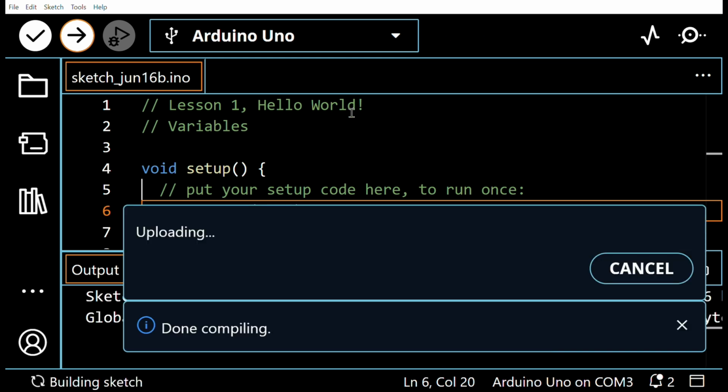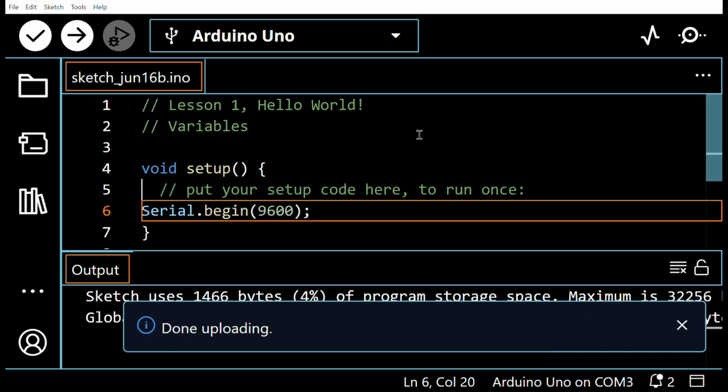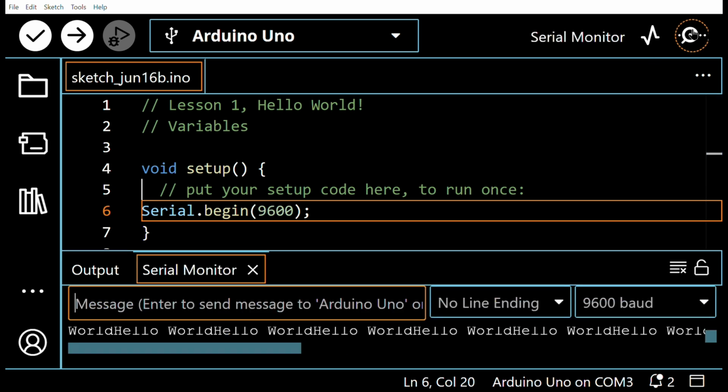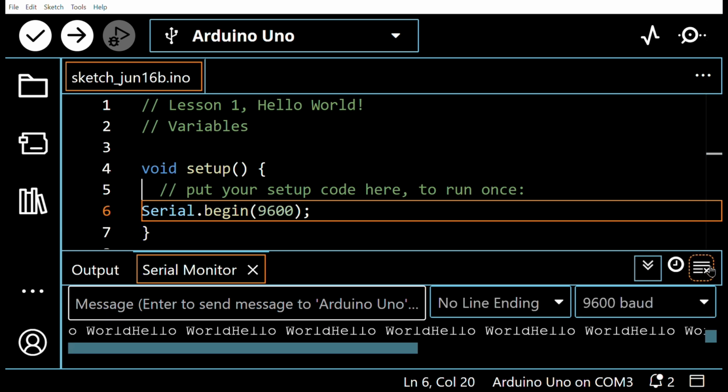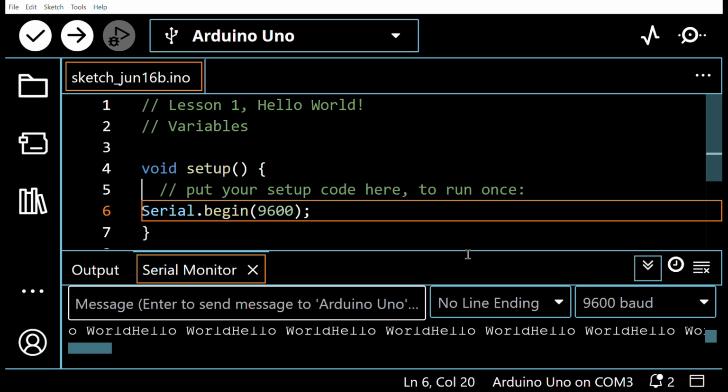Now let's upload the code to the Arduino. Click the arrow button at the top of the screen to begin uploading. In the top right corner of the screen, you'll see an icon that looks like a magnifying glass. Click that icon to open the serial monitor.